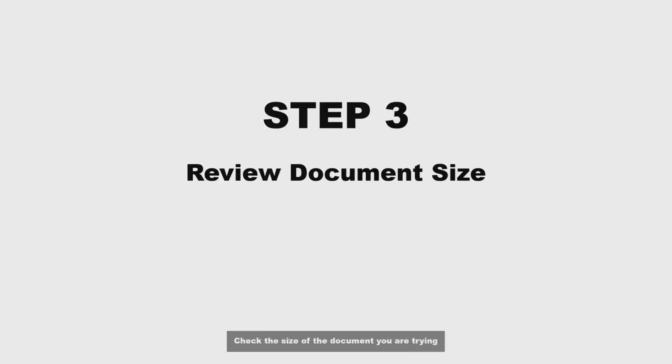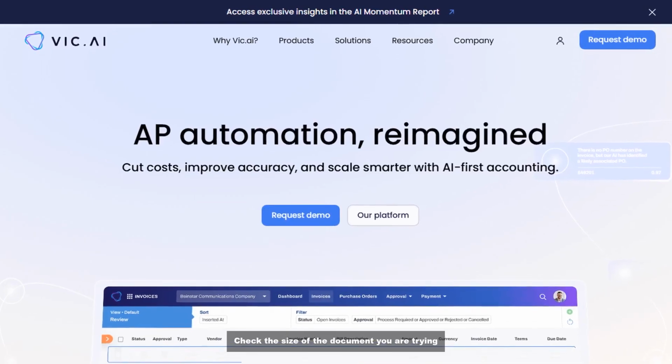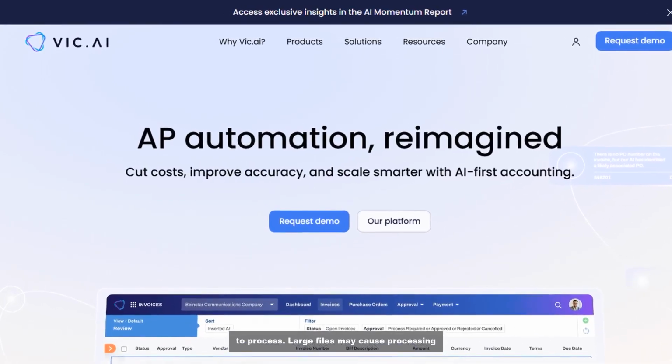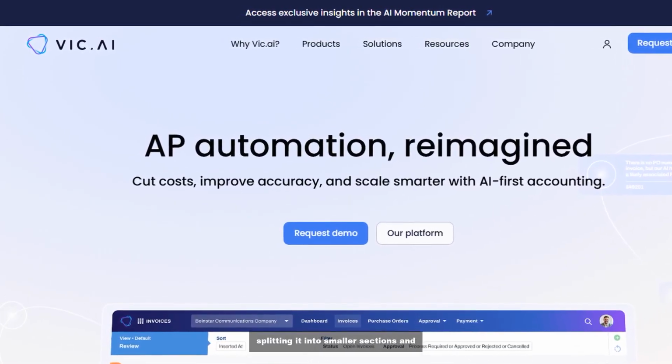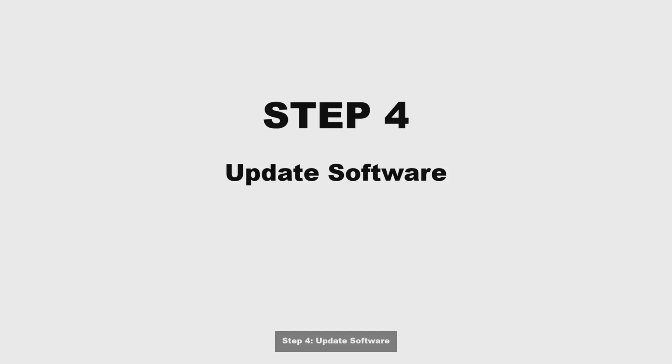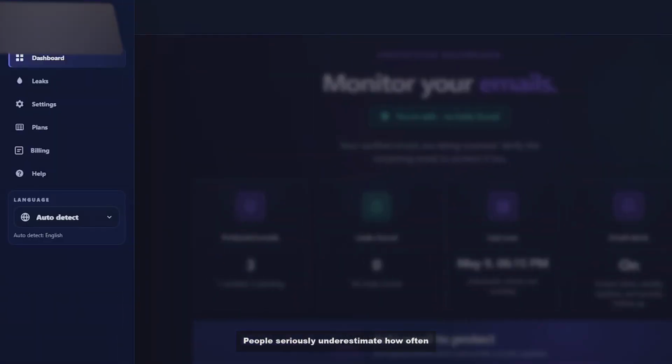Step 3. Review document size. Check the size of the document you are trying to process. Large files may cause processing issues. If the file is too large, consider splitting it into smaller sections and uploading them separately. Step 4. Update software.